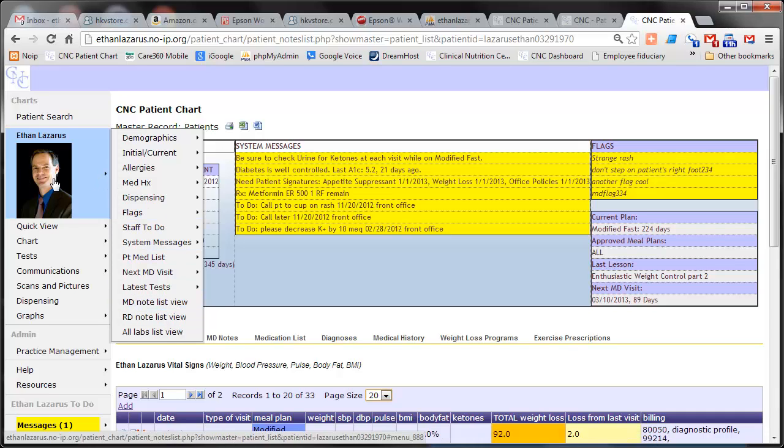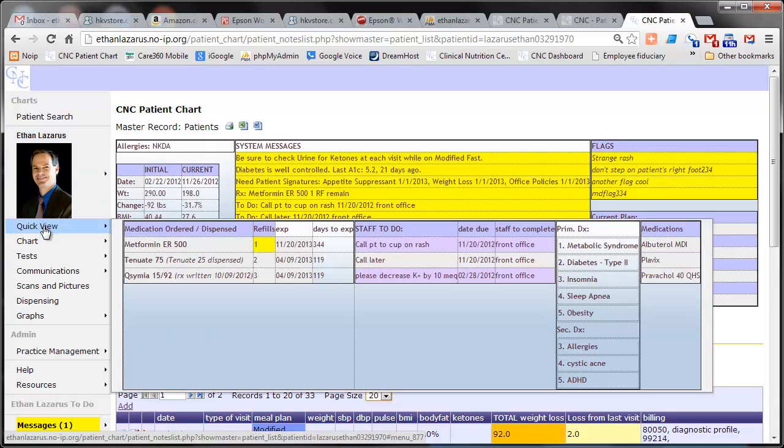In addition, depending on the type of header you have, you may have a quick view, which gives a few other fields all at once, so that if, for example, I'm entering a doctor's note, I can mouse over Quick View and quickly see pertinent information.